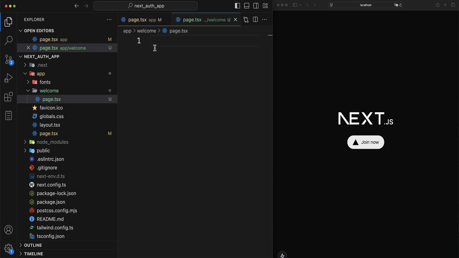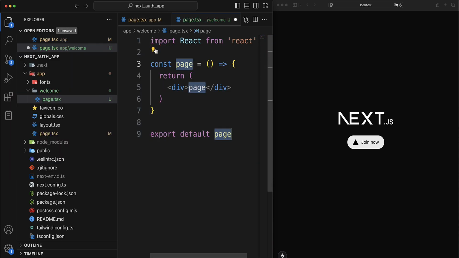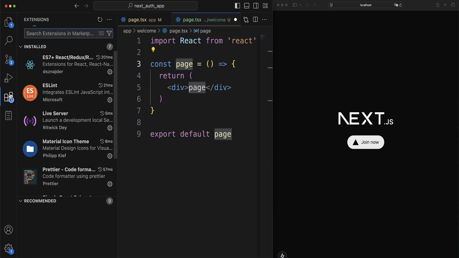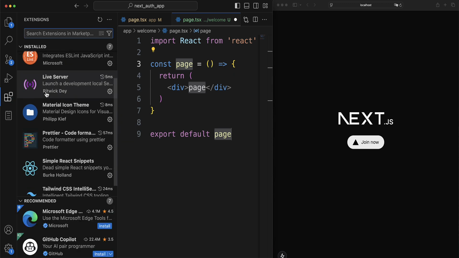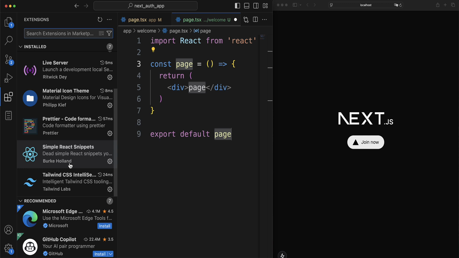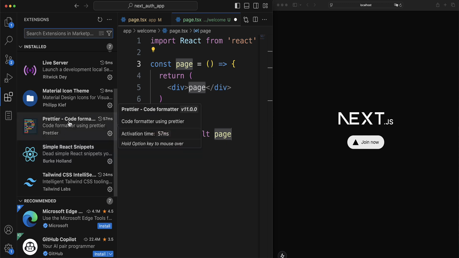And then I'm going to spin up a boilerplate code using RFCE. If this doesn't work for you, it must mean that you don't have the extensions that I'm using for this project. So if you go to the extensions here on VS Code, you can see some of the extensions that I'm using. You can download the simple React snippets, and you can also download Prettier, which is a code formatter. It helps to format your code.